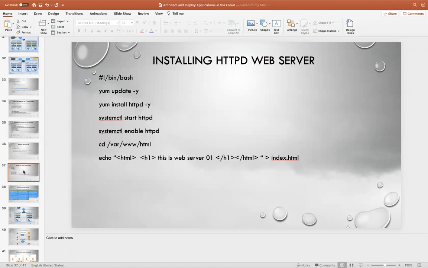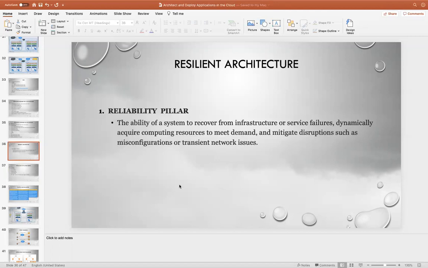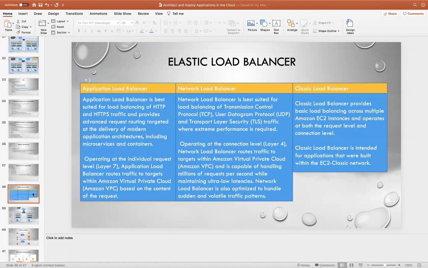Let's see what a load balancer is and how many types of load balancers there are. I hope you can see my screen, right? Just to check. Yes. Okay, so these are the three types of load balancer AWS gives. One is the application load balancer, the second is the network load balancer, and the third is the classic.